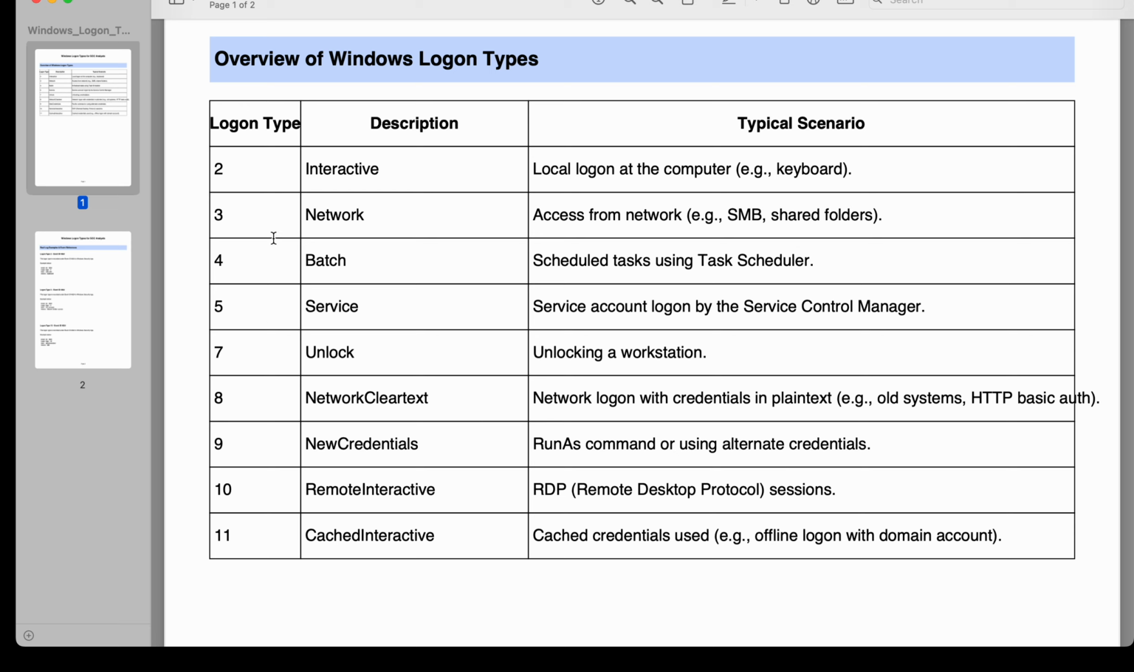So that's about the different logon types, out of which the most important ones are logon type 2, interactive; logon type 3, network login; and logon type 10, remote interactive or RDP login.